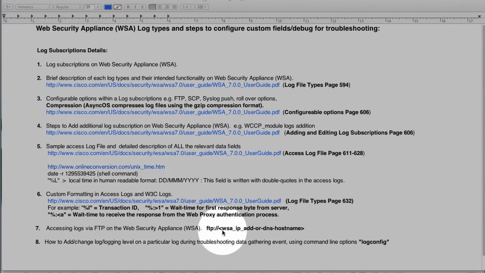Number 7 was FTP, how you can look at these logs and export them and send them to somebody else, or generate any other report with that. And then lastly was using the logconfig command, what that can provide and how it can help you.